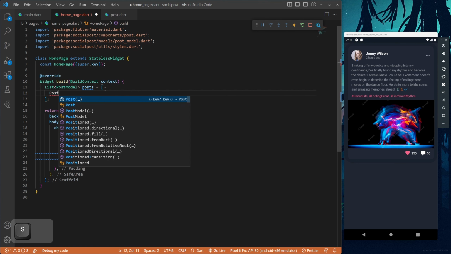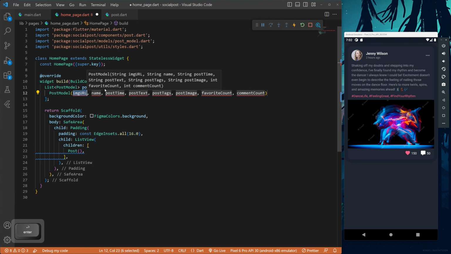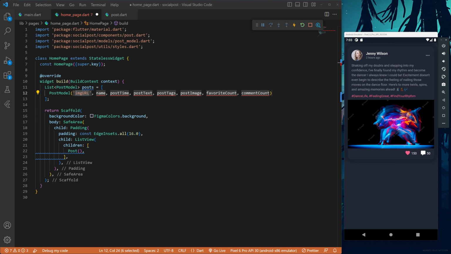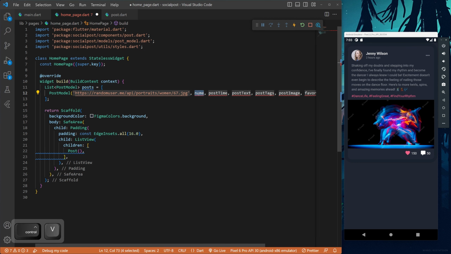So we are going to return a post model. Now we have to give it all of this information. For the image URL, I should have actually renamed that to something different, but we need to copy the image URL of our person, which is right here. The name for our person is going to be Jenny Wilson. The post time was just 2 hours ago. We could actually make this dynamic, but this will work for now.